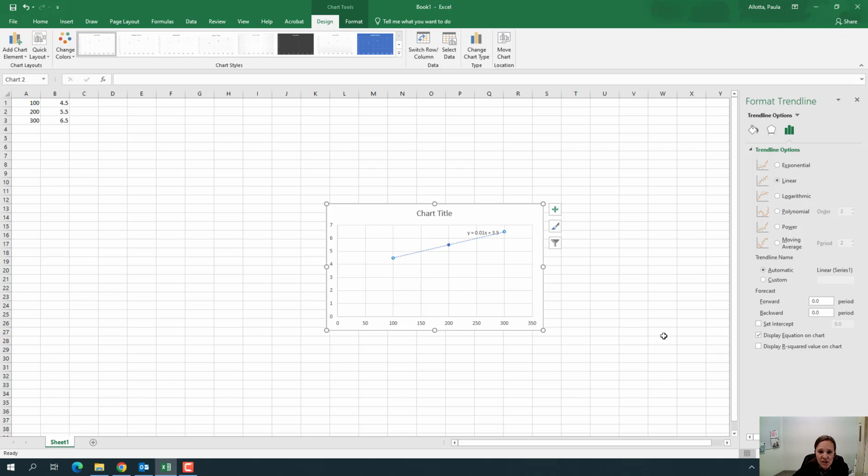I can display the equation on the chart if I need it. In this lab, I don't need it, but I might at some point. I can also forecast it forward and backwards. So, it kind of just stops here. Maybe I want it to go a little farther. So I can forecast it forward by 100 in each direction. So now it goes all the way from 0 up to 400. So I can see a little farther than just my data.